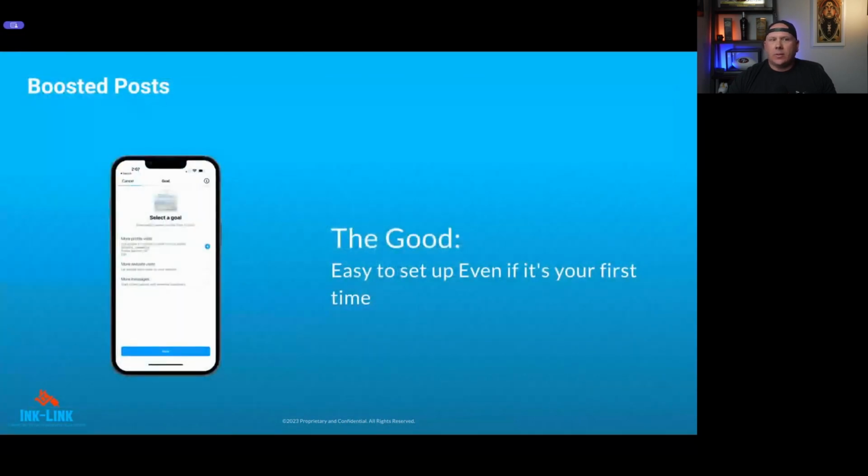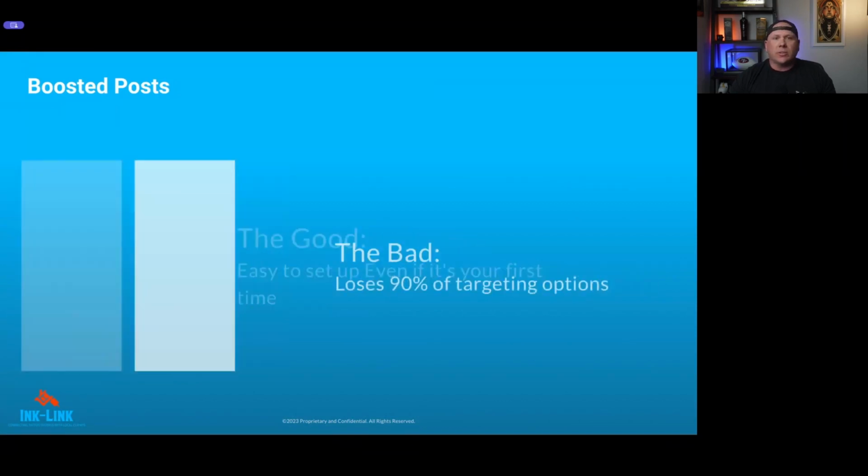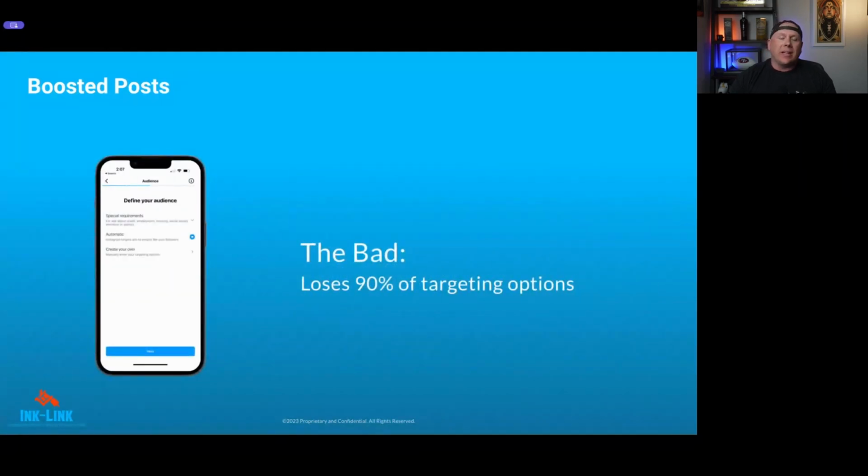Okay, so talking about boosted posts, the good is they're easy to set up. Super simple, anybody can do it. It's kind of like smart mode for Google Ads. It's essentially foolproof. You let Instagram do all the targeting. You just have to put in a couple simple things and Instagram will do the rest. So the good thing is it's super simple to set up. The bad is you lose about 90% of your targeting options. And that's where the money is in Instagram ads. The targeting is the most important part of any campaign.